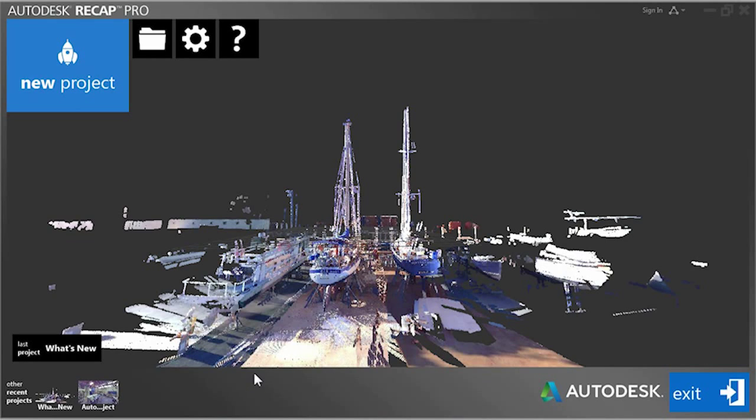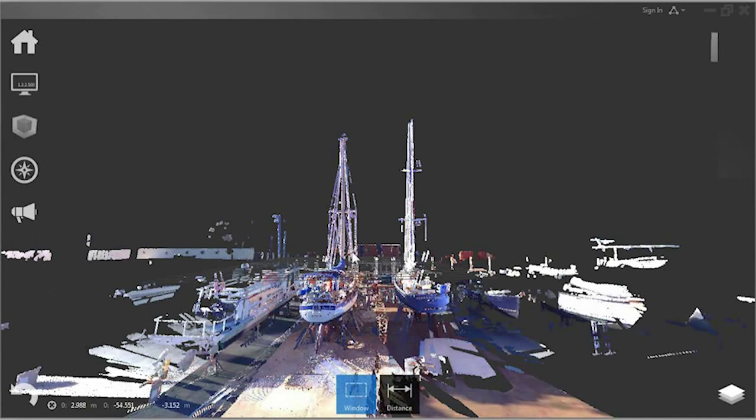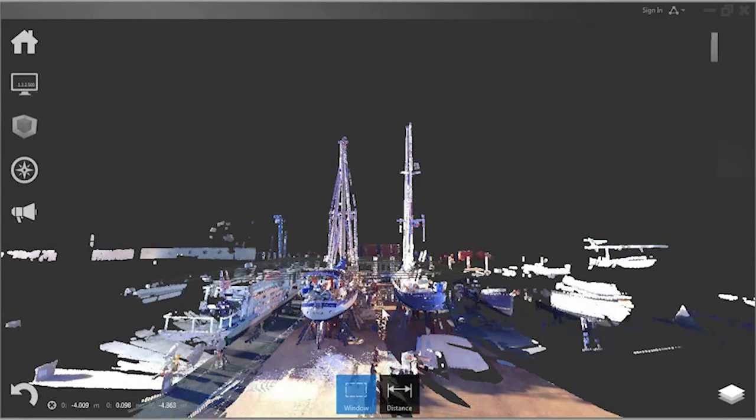You'll notice when you first open up Recap, you have an option to start a new project, and you'll also have the option to import. If there's nothing open yet, you can import raw survey file data or point file data. And that's what I did here. I just imported a raw TXT file, and this is what I got for my point cloud.